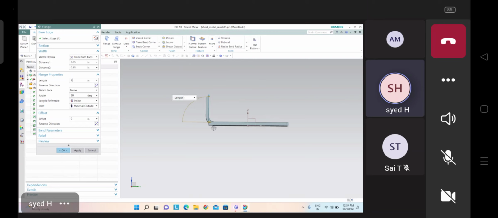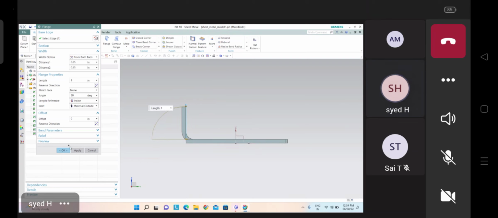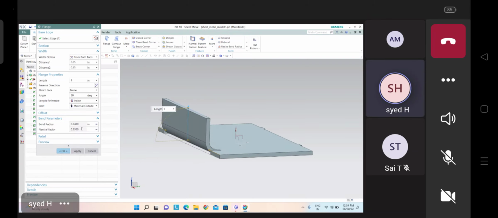Whenever we have to perform the butting operation, sometimes we will find some more gap between the parts. In that case, by using this offset operation, we will do butting. Like that we are using offsets here for creating the part. The next thing is bend parameters. See here, the bend radius we have given as 0.24, so automatically it has taken.